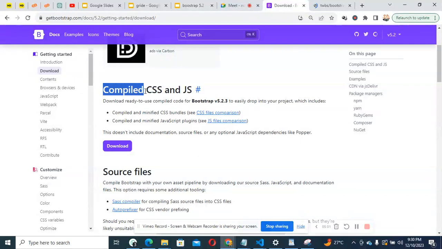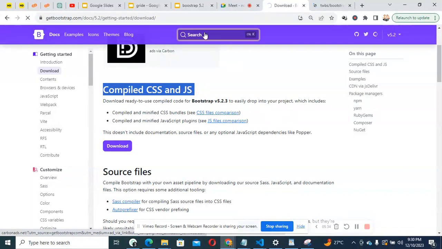So here you have the compiled CSS and JavaScript. Of course, I don't need to explain the compiled file. So if you don't want to leverage on the CDN, then you download this. I think you can't download this from here because they are having an issue. So the best thing to do is to go through the GitHub repository to get access to that.